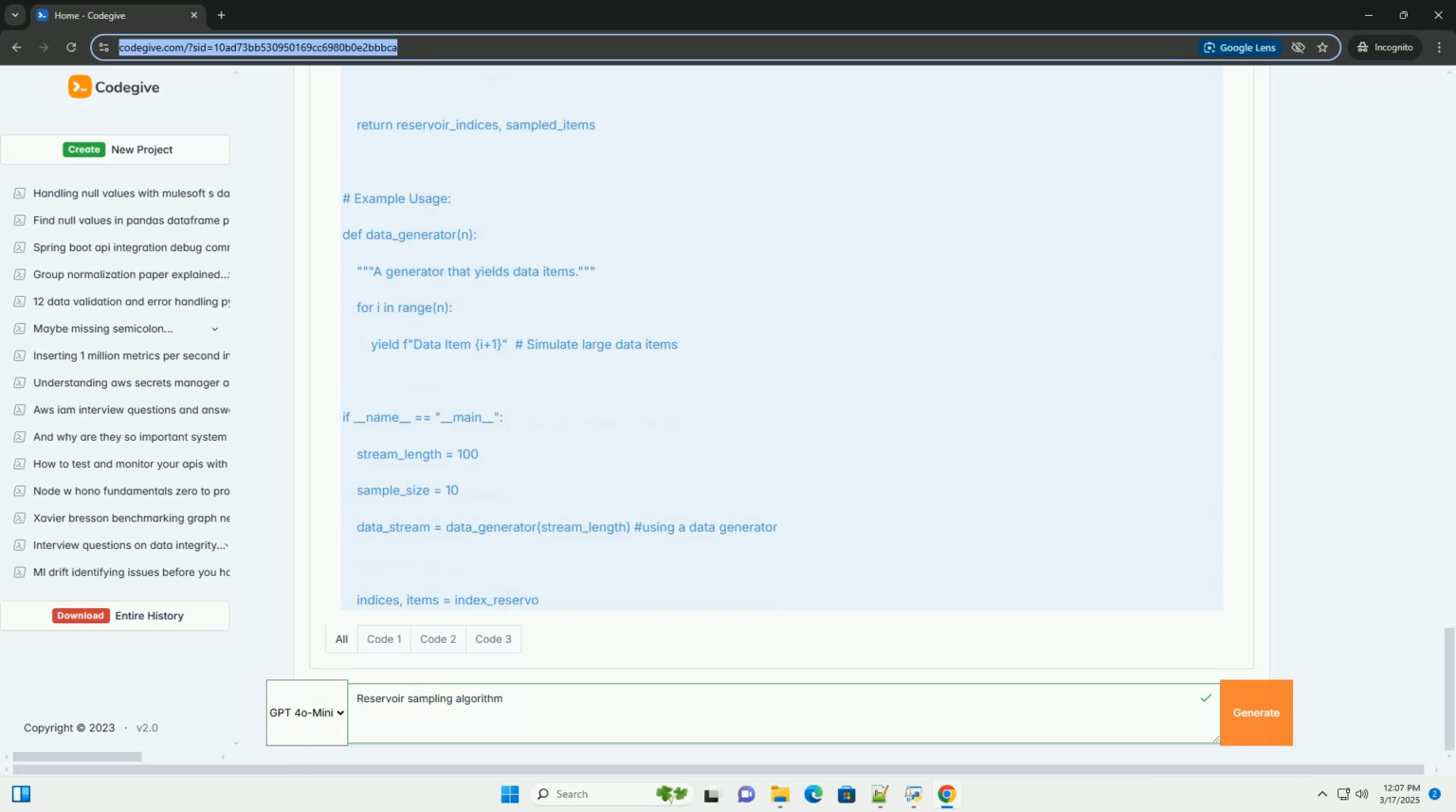2. Weighted reservoir sampling. In some scenarios, you might want to assign different weights to items in the stream, giving some items a higher probability of being selected. Weighted reservoir sampling algorithms exist to handle these cases.